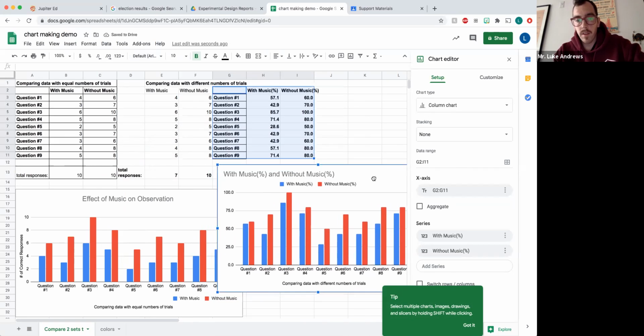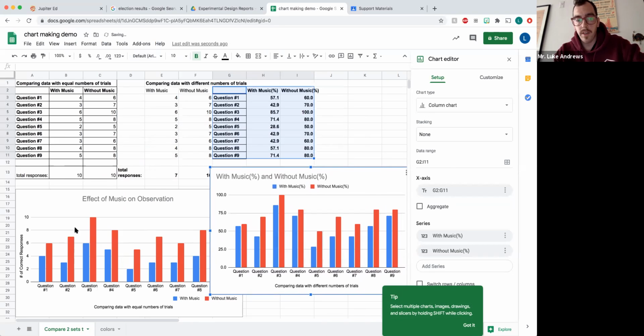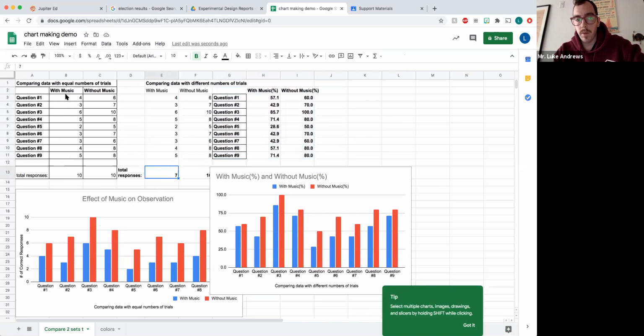So this data looks a little bit different than this data because we only had 7 trials. So when we're looking at total correct answers, they look much different than they are, because when we convert them to percentages, we look at the proportion rather than the total number. If you have 15 people do one thing and only 5 people do another thing, you're going to have a lot more responses from the group of 15, just because there's more of them. So you have to take that into account when you represent your data.